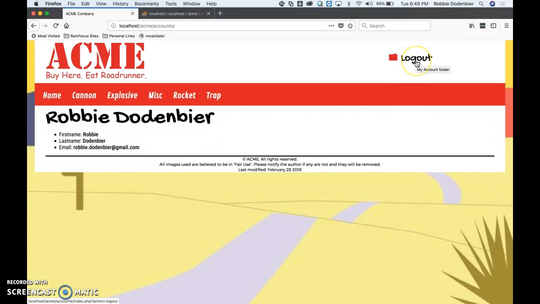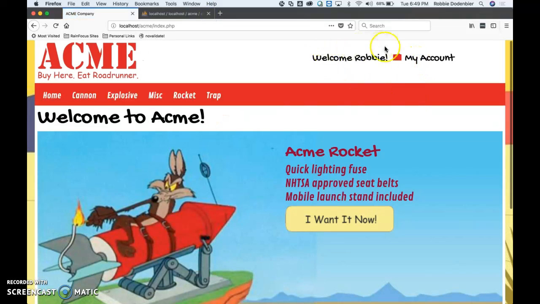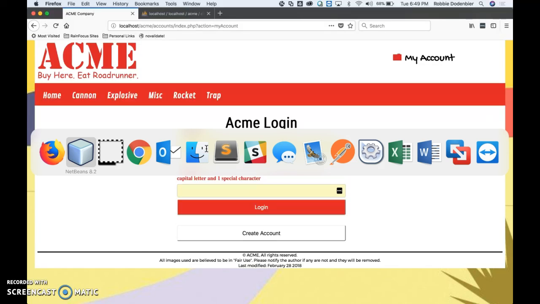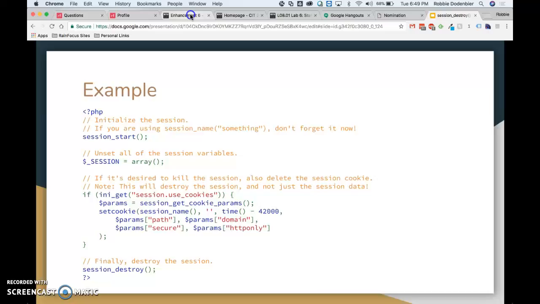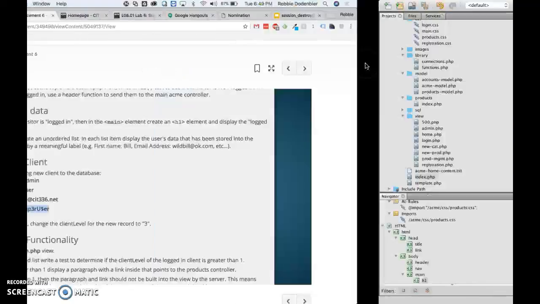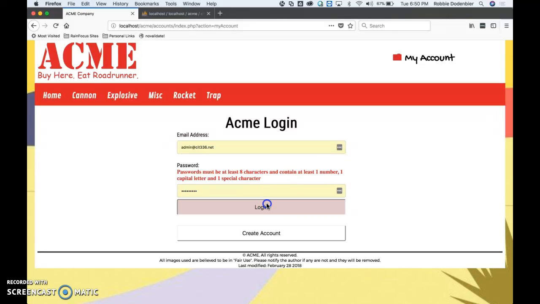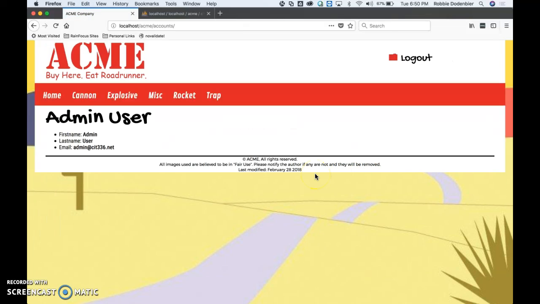So I'm going to go ahead and log out. Again, this is a persistent cookie, so it's staying in there no matter who's logged in. But if I log in again, and let's do our admin user, and I apologize, I have to get the password every time. You'd think I'd have it memorized by now. I'm going to go ahead and log in. And you can see my information changed here.